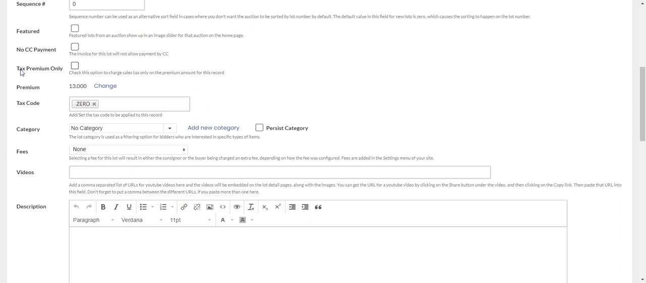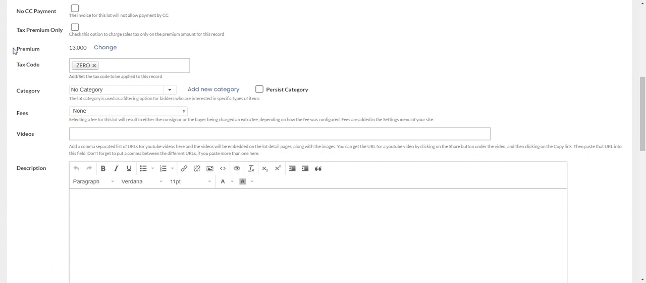Another option that's not too common but is helpful to know about is this tax premium only field, where if you do select this option, then when the buyer sees their invoice for this, the sales tax will be applied to the buyer's premium only. It will not be added to the original purchase. The premium amount is inherited from the auction level. It can be changed here, though. I'm going to go ahead and leave it as it is, though.